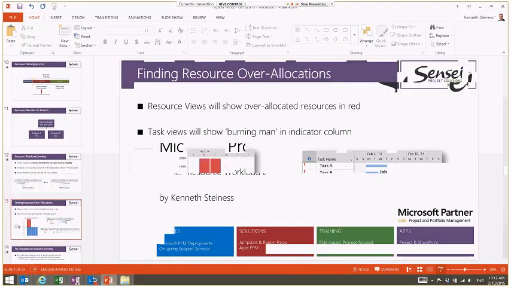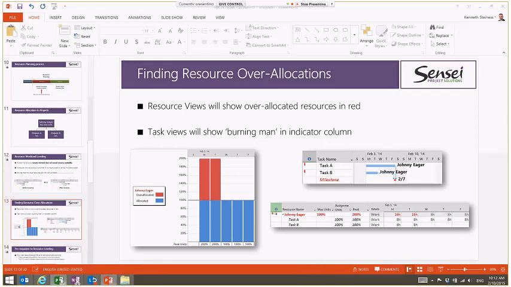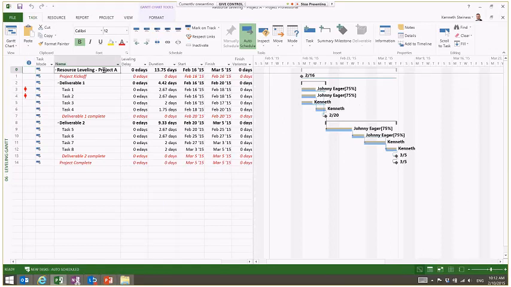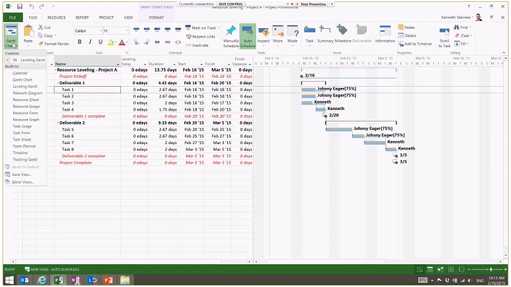So here I have a very simple little training schedule for the purpose of showing you guys resource leveling today. This is Project A, and Project A has a couple of deliverables, deliverable completion, and so on. And you can very quickly see that these 2 tasks right here have over-allocated resources. I can see that by the red burning man in the indicator column. You can also, at a glance in the Gantt chart, see that Johnny is assigned to 2 tasks in parallel at 75%. Which means, of course, he's working 150%. Let me show you a couple of other views here as well.